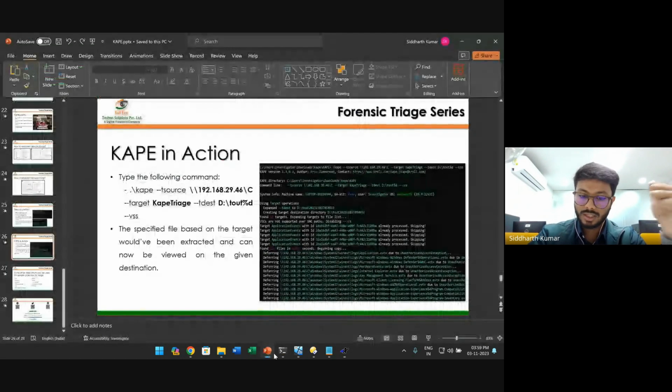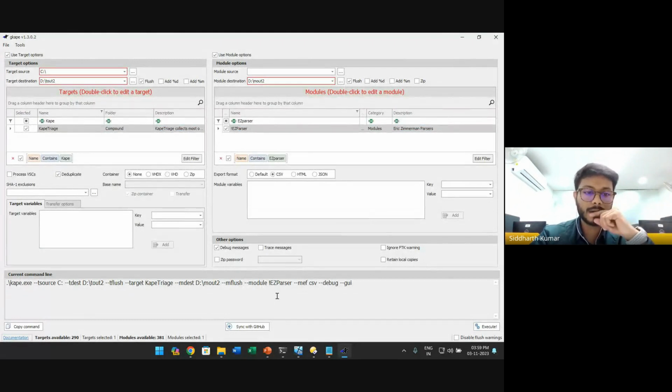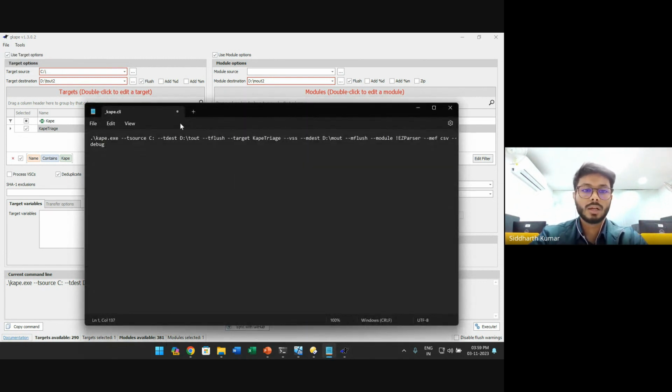So this is one thing. I also mentioned that underscore kape.cli file. Now there are two ways to make it. Either you can formulate your recipe over here, click on files and click save kape.cli, or you can go on to a new notepad file like I did. I just type the command, or I can simply paste the command over here and save it as underscore kape.cli. So this way, I can create a CLI file.